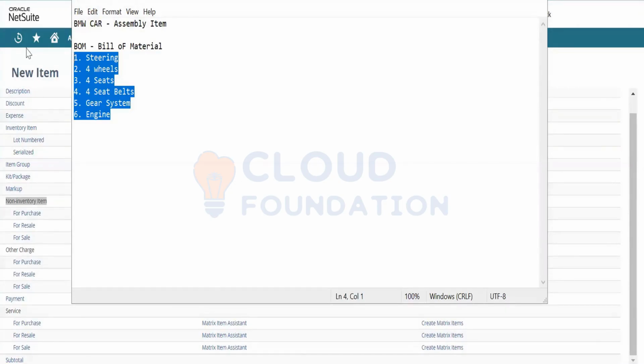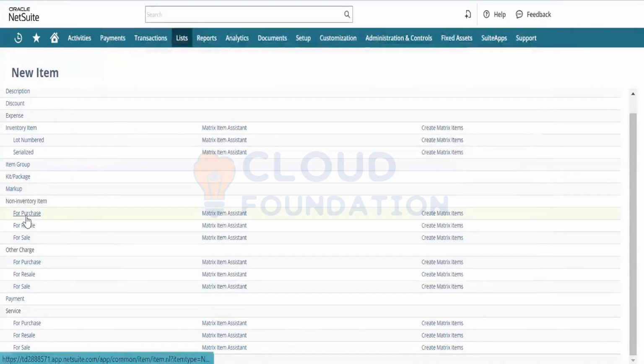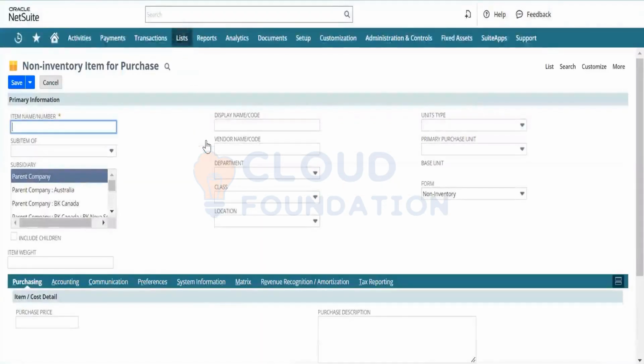So when you create an item for purchase, if you click on this, it will take you to the non-inventory item for purchase form. On this form, you can actually create your items. When you create a non-inventory item for purchase, this item will be available only on the purchase order for selection. It will not be available for selection on a sales order because we are not selling this item individually. Correct? So that is the reason it is created as a non-inventory item for purchase.